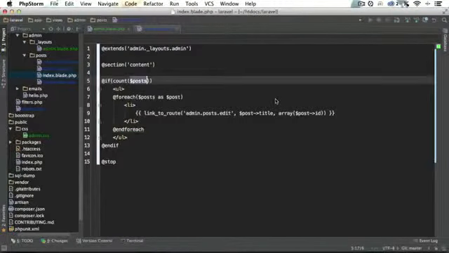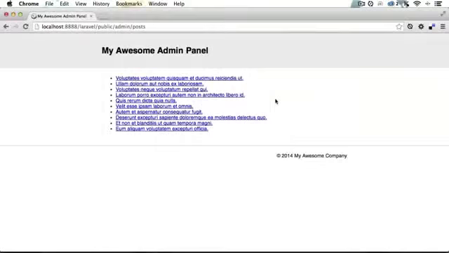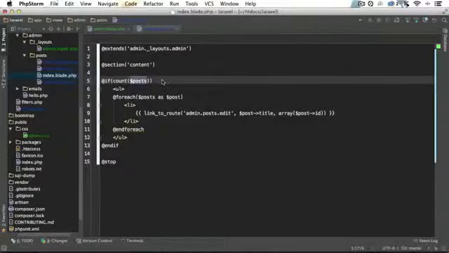Okay, so let's check in the browser to see if this actually all works. Well, we have our post titles here, which is good, and then when I click one of those, well, that actually brings me to the proper edit URL. Cool, let's set up our second view.